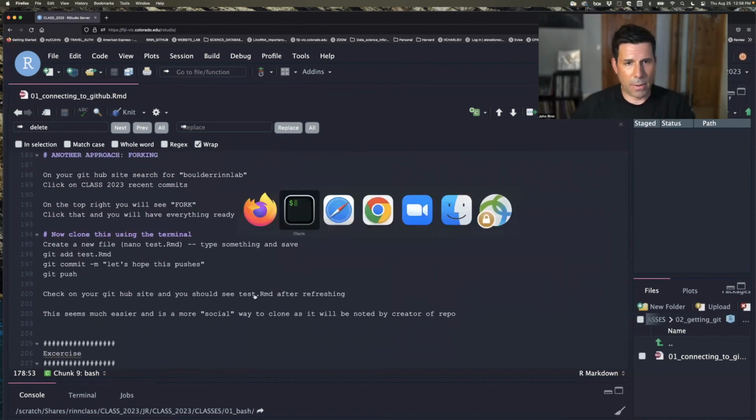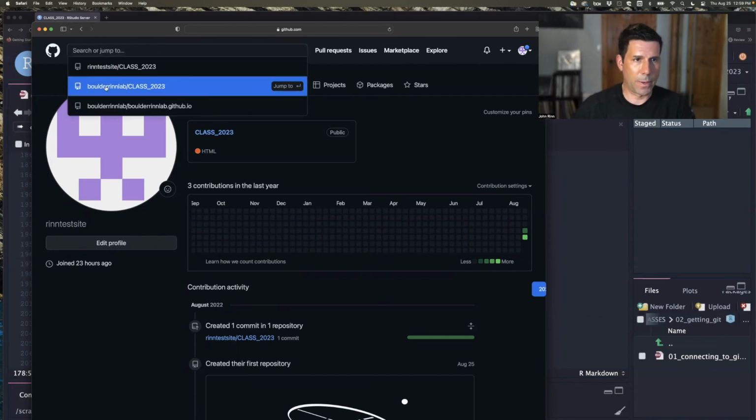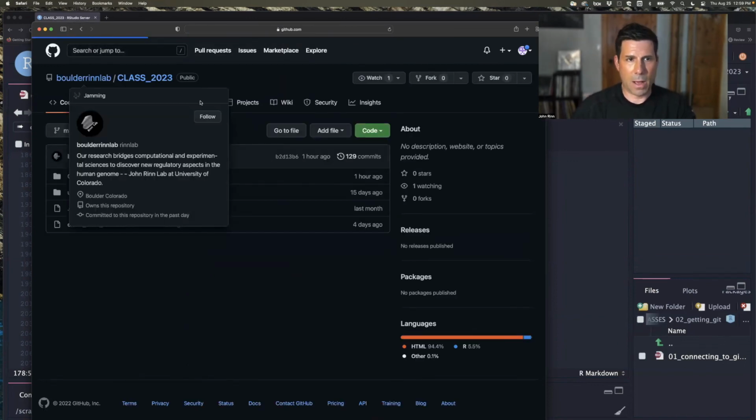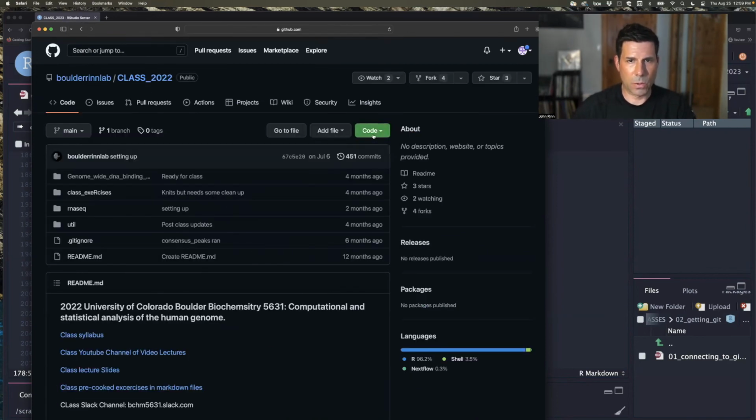But there's a great feature here called fork. So I'm on my RIN test site here. I'm going to jump back to Boulder RIN Lab. I'm not logged in. And let's do class 2022. And instead of doing the code that we did before, we can just hit this fork button and do everything we just did. That sounds great and everything, but if this button disappeared, it's good to know how to do it in the terminal and without any sort of interface.